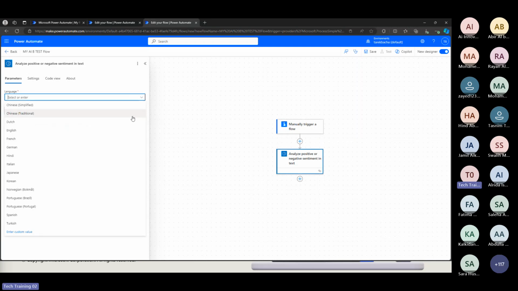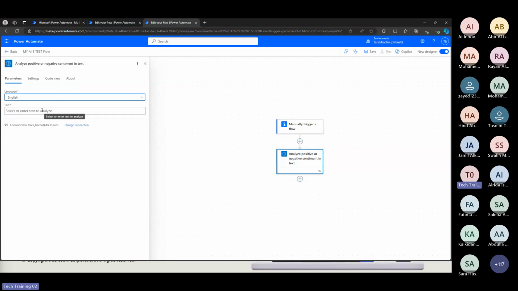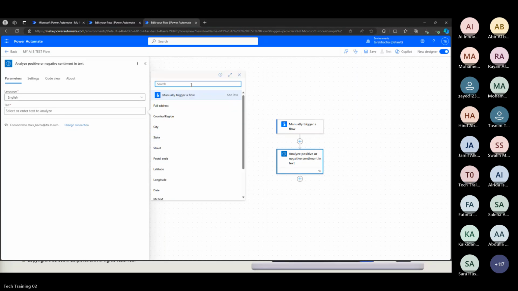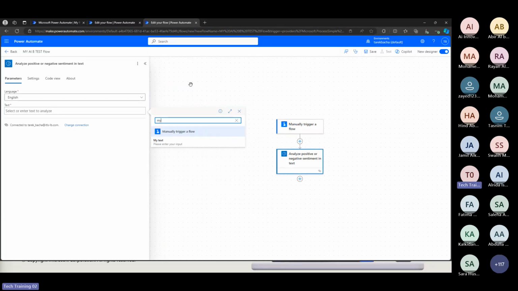You can select the language. And the text, you can press on the icons and search for my text. So you put it as a dynamic field here.